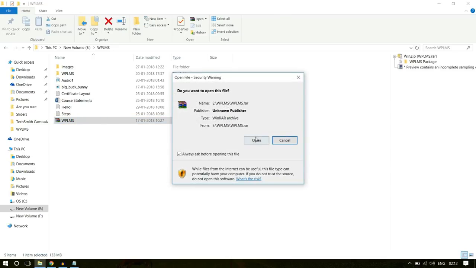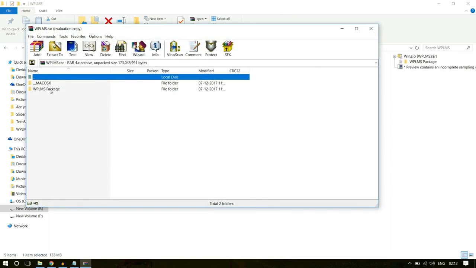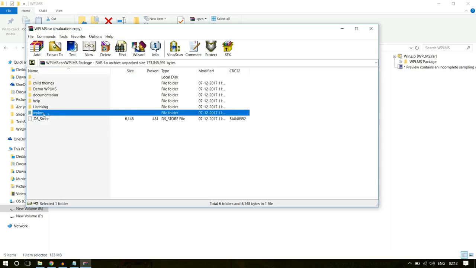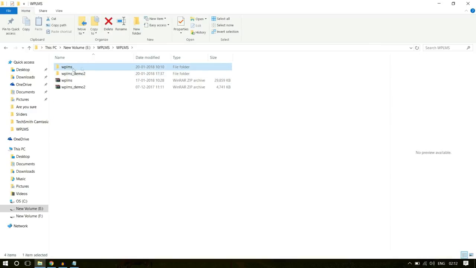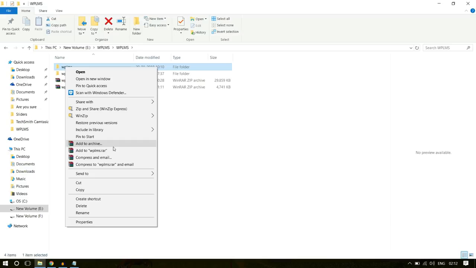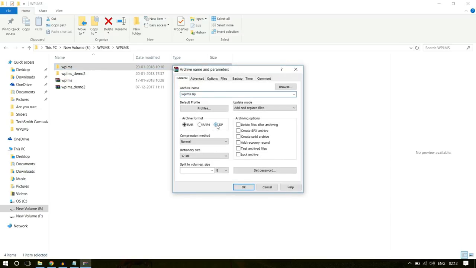If you open this zip file, we'll have a lot of options, for example demo, WPS, and others. Now you have to select this one, WP LMS, and extract this file. Once you extract it, you'll get this WP LMS folder. Now we have to zip this folder. You can right click on it, click on add to archive, and select zip from here. By the way, I'm using WinRAR software, that's why I'm able to do all these things.